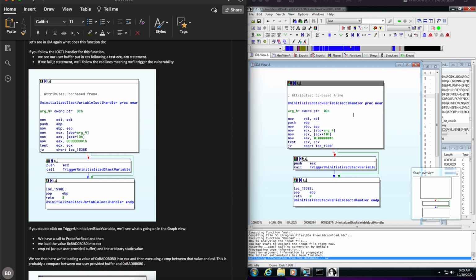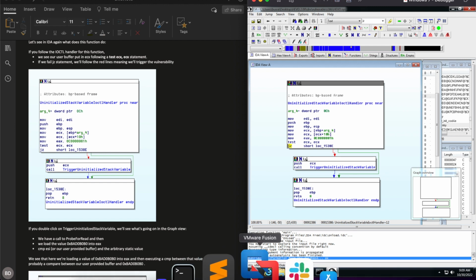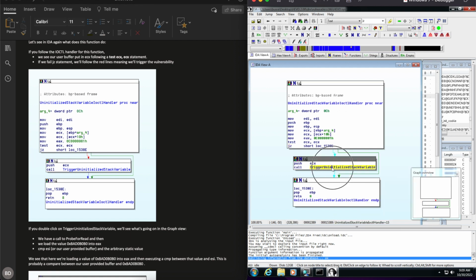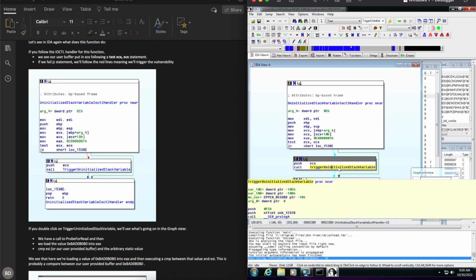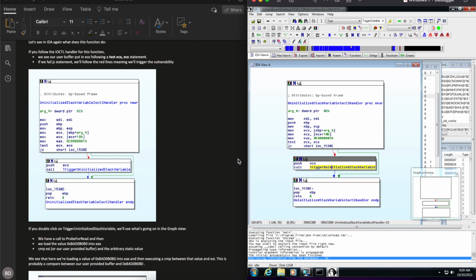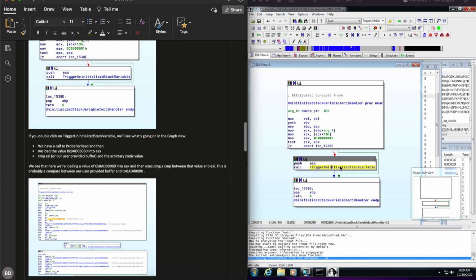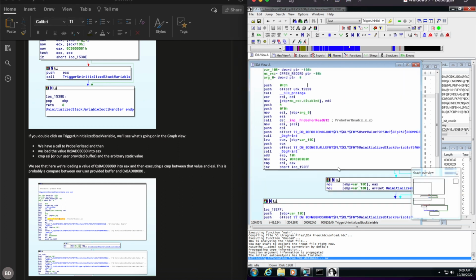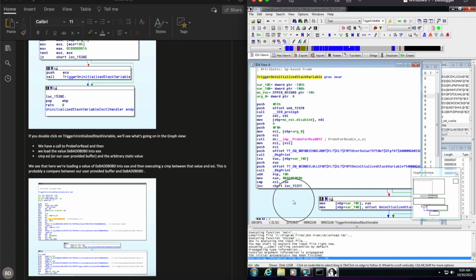So let's see what's happening in that case. We see our user buffer in ECX, and there's a test ECX statement, and then there's a jump zero statement. If we fail the jump zero statement, we will follow the red line, meaning that we will trigger the vulnerability with this trigger uninitialized stack variable function. If you double click on this one, it's because we want to see the details of this vulnerability. So let's see what's going on.